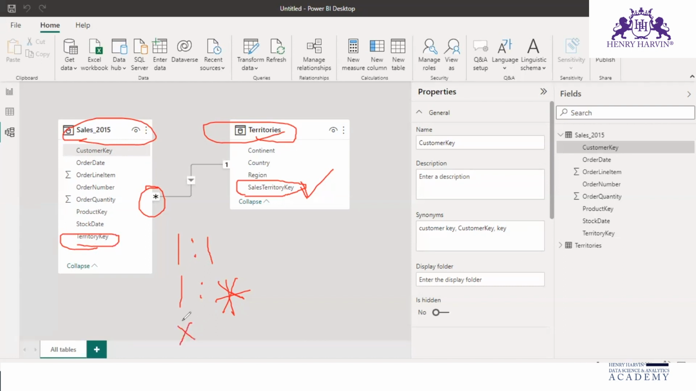Similarly, another type is star to one, so it is many to one. One to many and many to one are basically the same, only the direction will change. And the final type is many to many. That means there are no foreign keys and no primary keys, so you have multiple values matching in each of the tables.